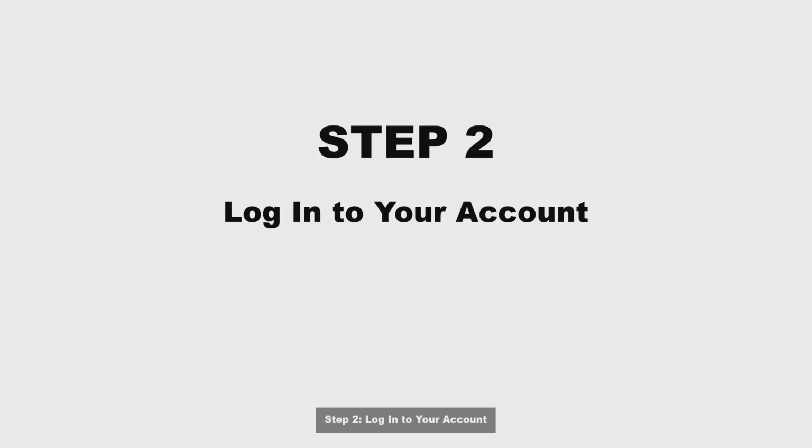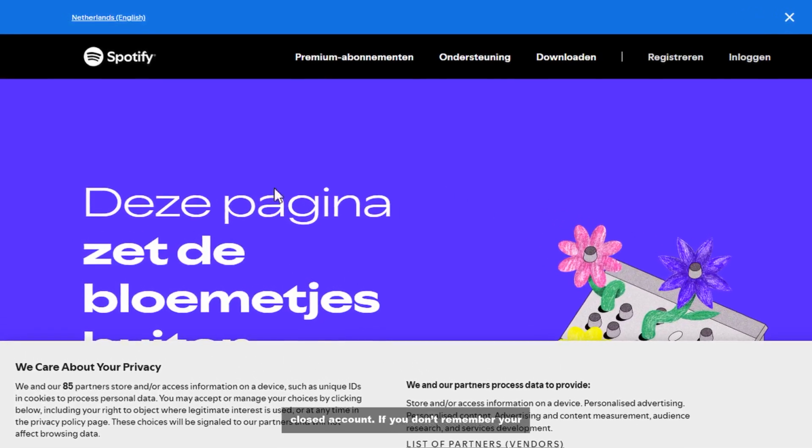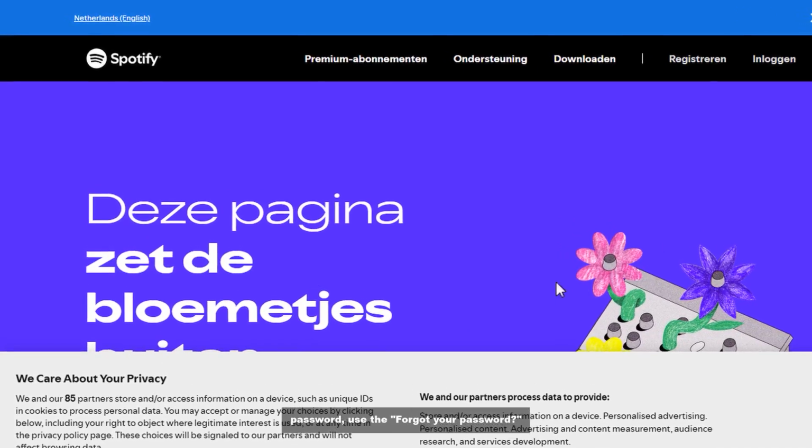Step 2. Log into your account. Click on the Login button. Enter the email address and password associated with your closed account. If you don't remember your password, use the Forgot Your Password link to reset it.